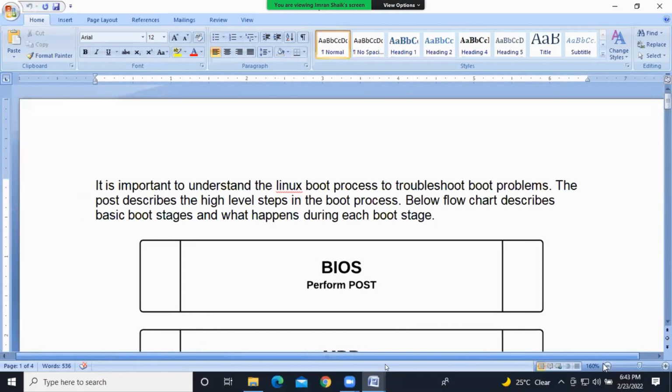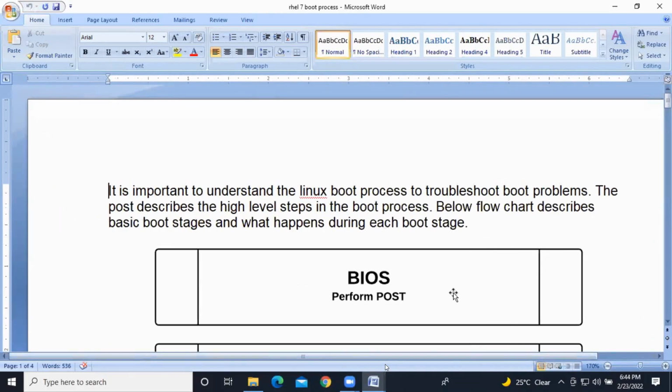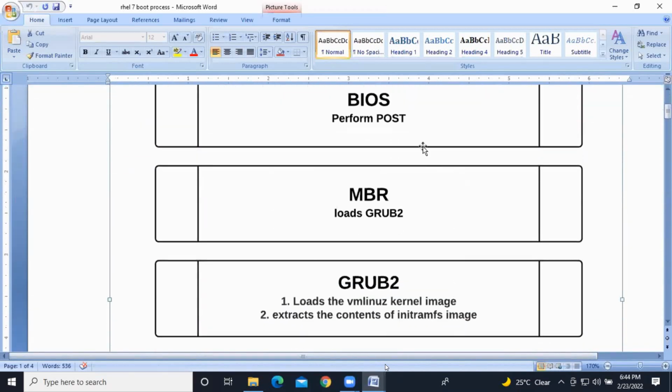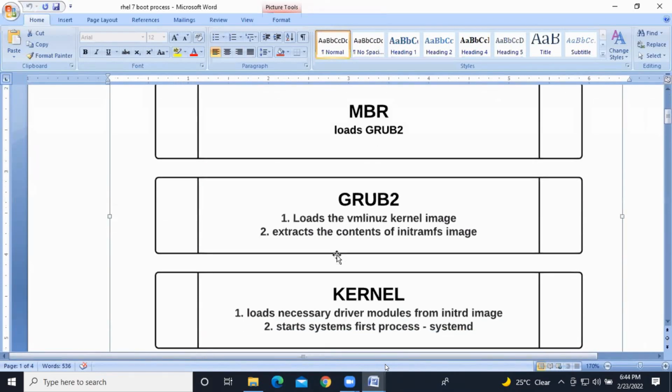The first action is a POST, power on self test, right? So it is going to enter into the BIOS. The BIOS executes the MBR. Then the MBR executes grub2, guys, here. So grub2.